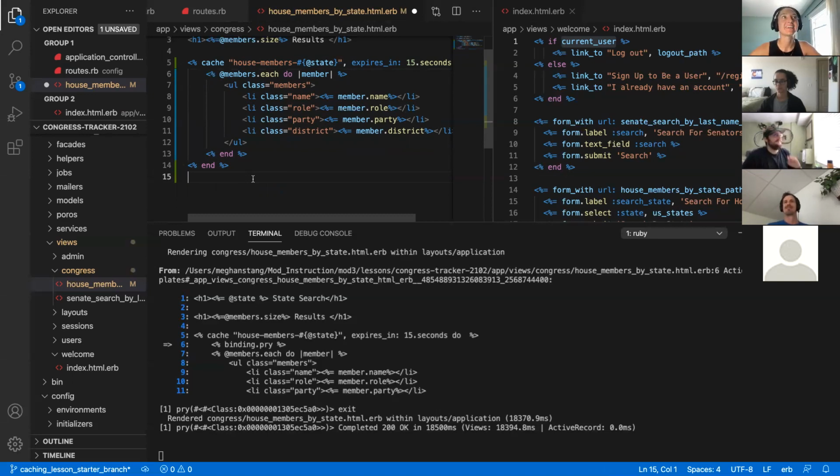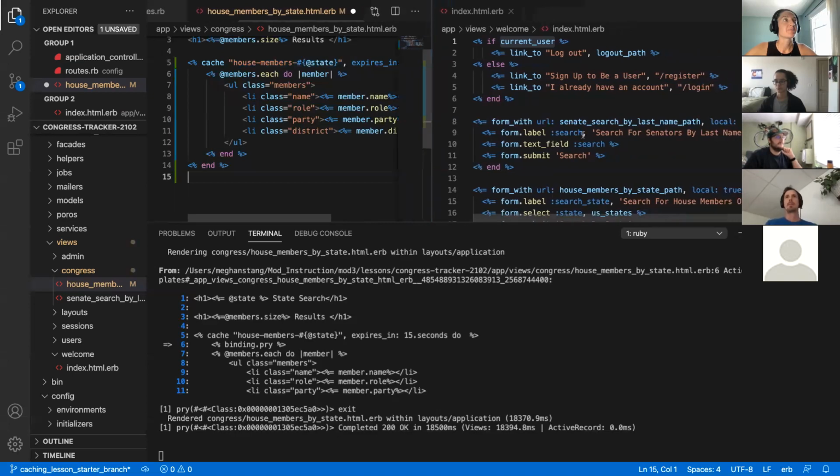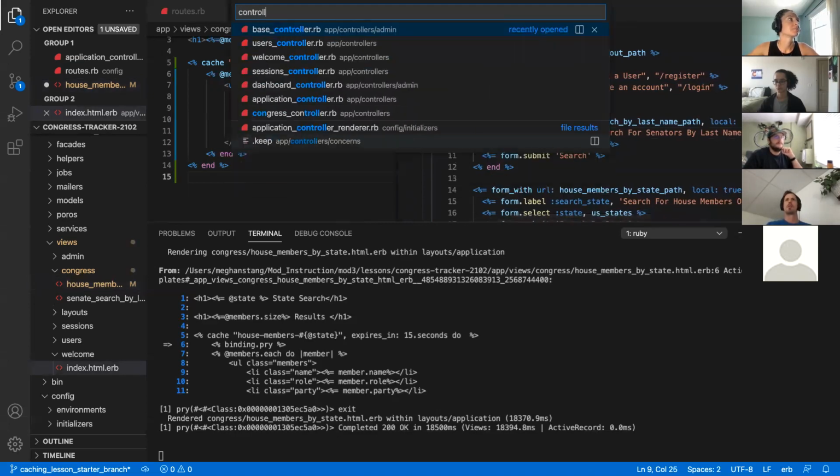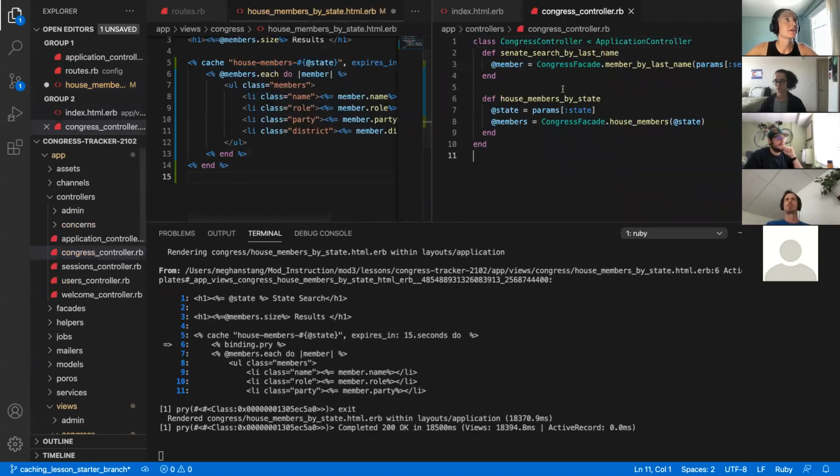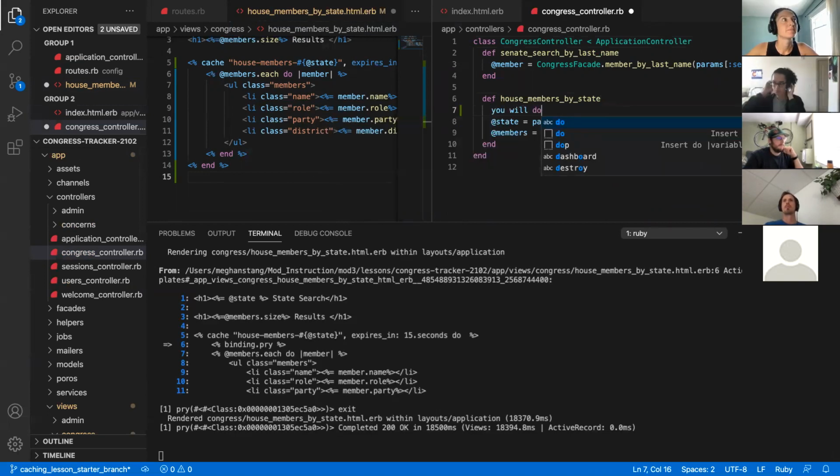But taking a look also at our backend side, in our current app right now, let's take a look at the controller. What is this, the Congress controller? We have these two actions, which look up different things from our ProPublica API. I'm going to leave this one for you to do.